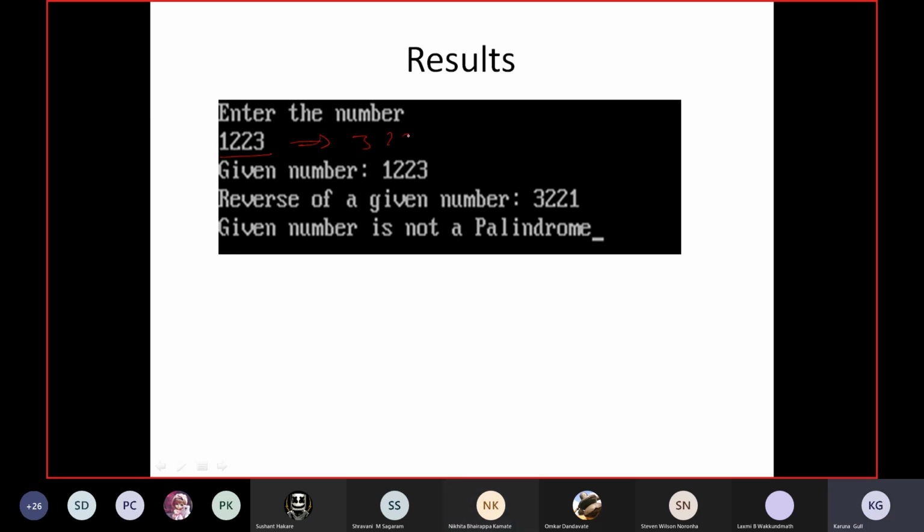3221, ma'am. 3, 2, 2, 1. So this is a reverse of a number. This is the original number. That's what it is printing here. Then is it a palindrome? No, ma'am. No.